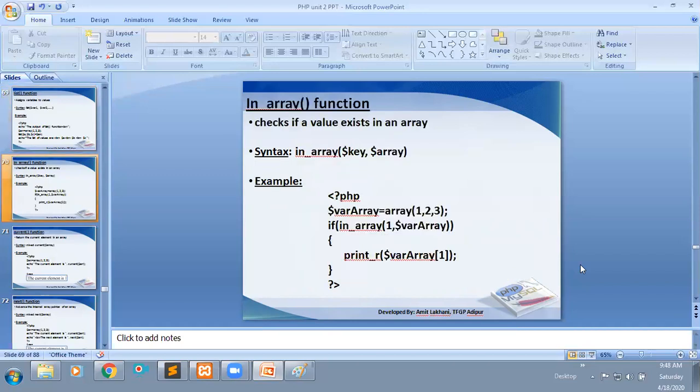Next, in array. This in array function is used to check whether a specific element is present within the array or not. Now you can see here the array is 1 2 3. I'm searching whether 1 is available or not. If it is available, it will return true. Otherwise it will return false.